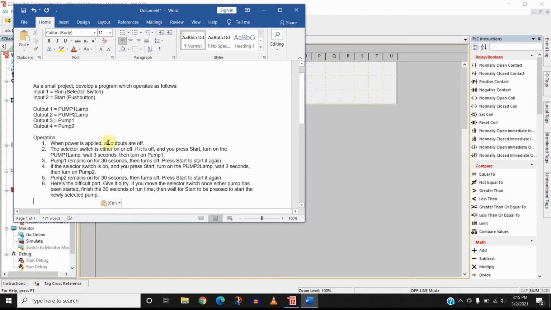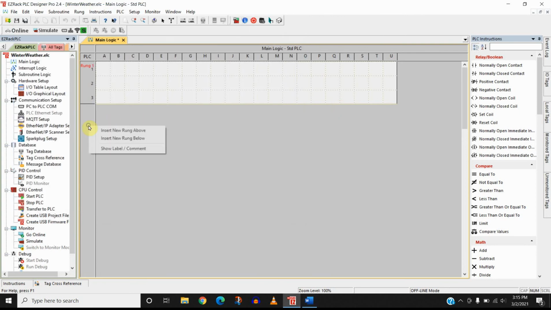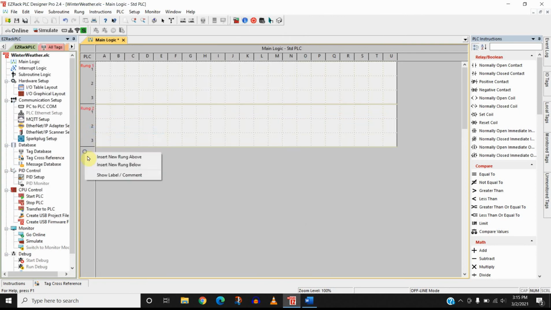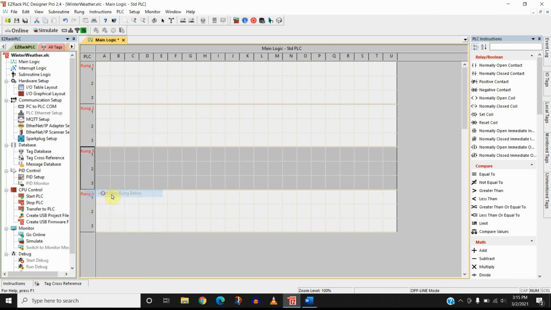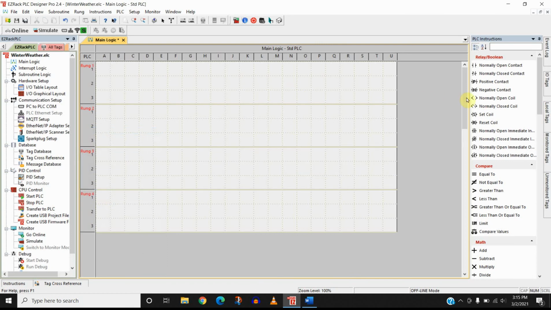And I was looking at the instructions, and here it says the lamp turns on, then 3 seconds later the pump turns on. So I have 4 separate outputs, and there's no way to tie them together. So let's create 4 rungs. And I'll put 1 output on each one.